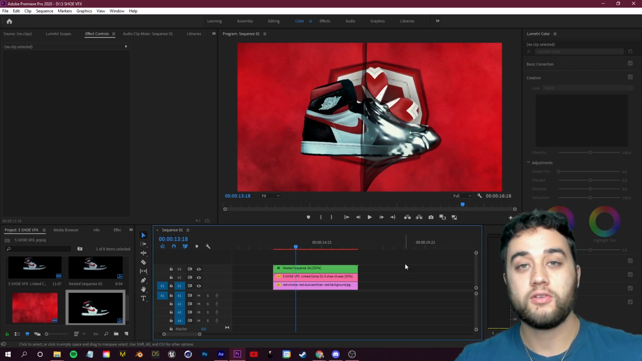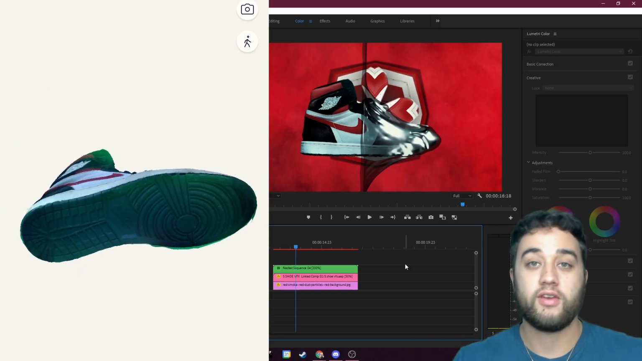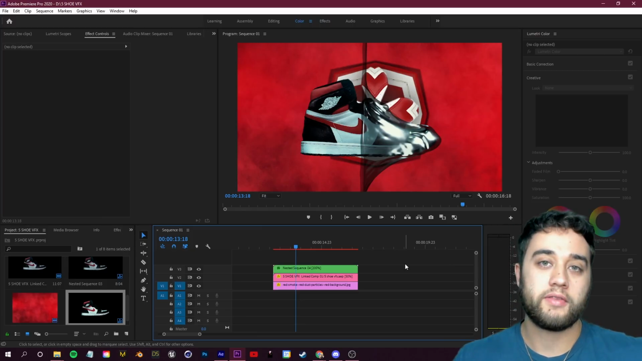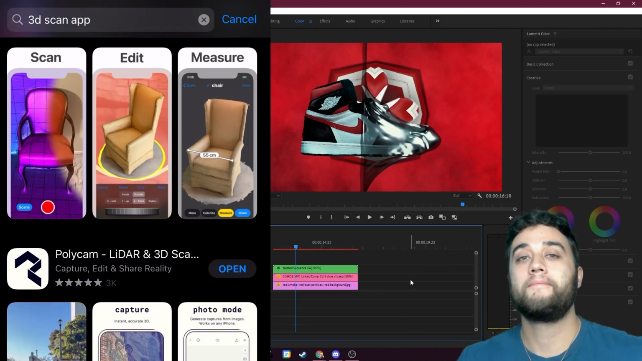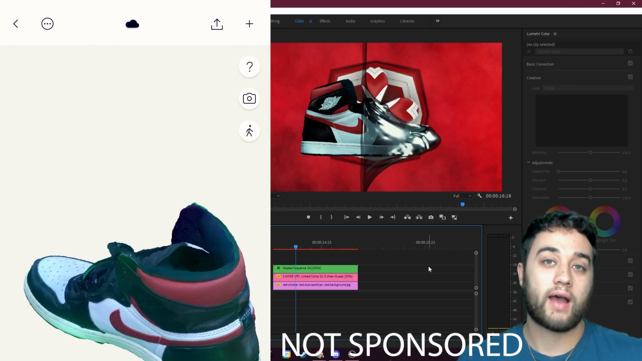Or alternatively, you can do what I did and take a 3D scan of the product you're trying to add VFX to. This is actually very easy. I did it all with my phone. I literally just went on the App Store, found a 3D scanning app. Pretty sure the one I used was called Polycam, but of course there are other alternates out there. For this one in particular, you can take 5 scans for free.